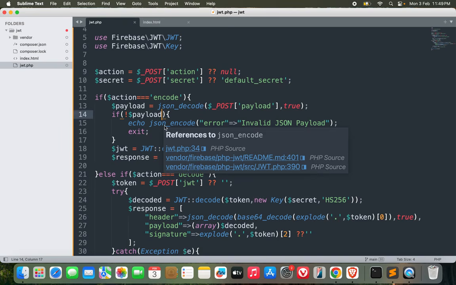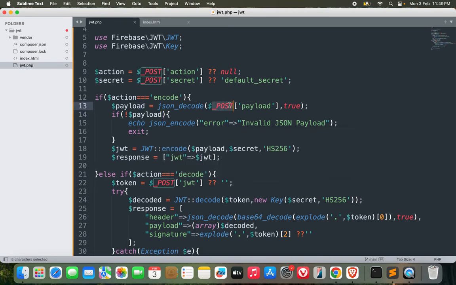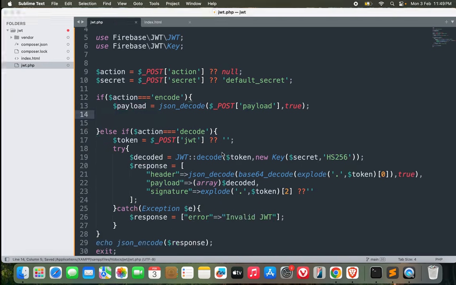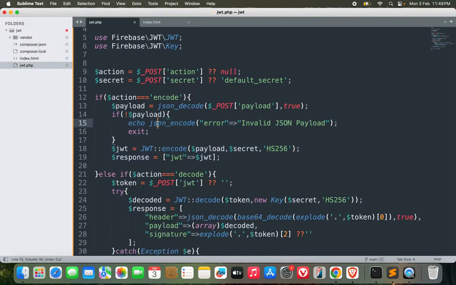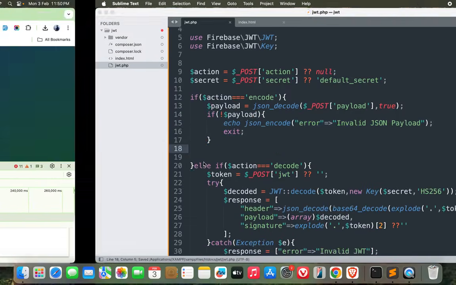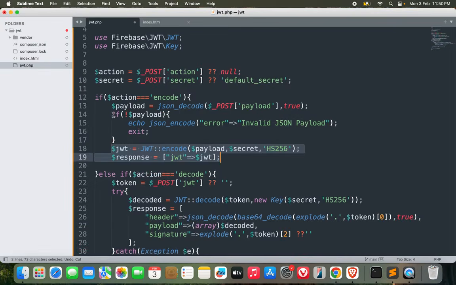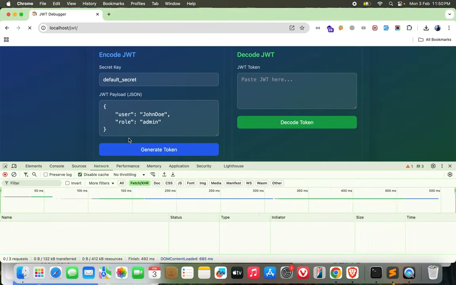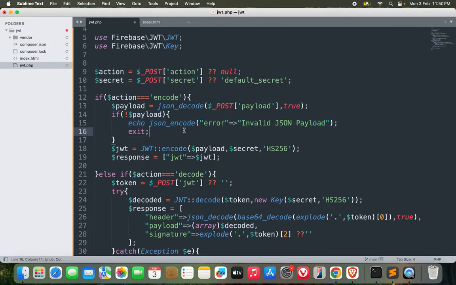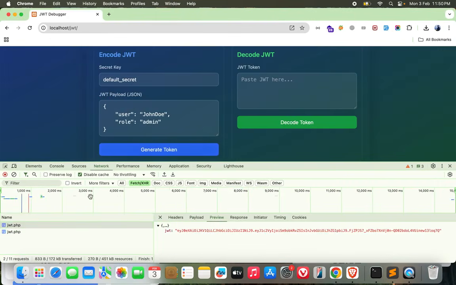I need to drag it. $post payload. Let me do it line by line. There's no error. Okay, there is an error. It means the error should be here. Perfect. So the error is because I need to make it an array. Now it should not show any error.